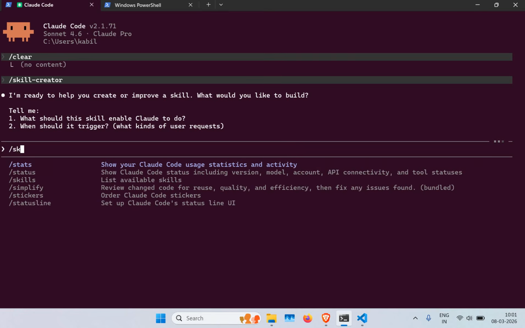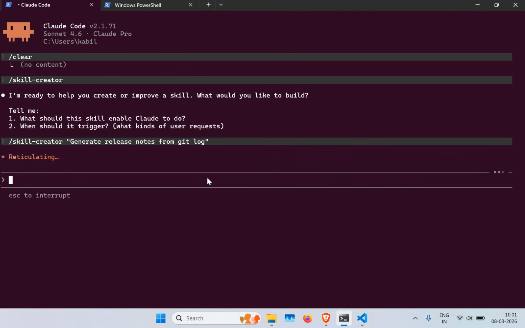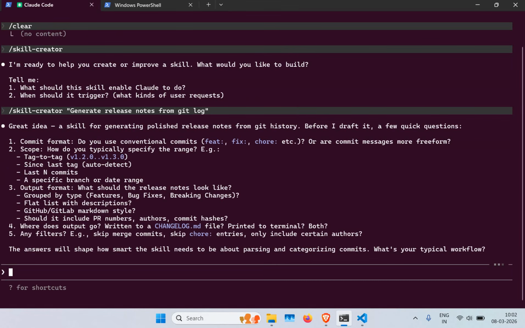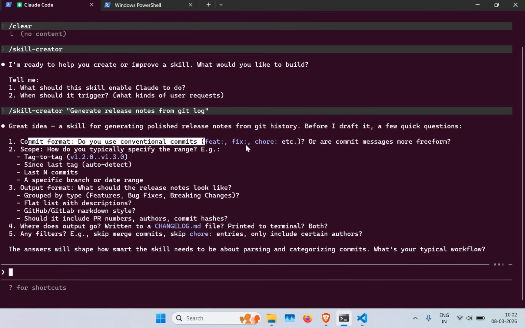Or you can use skill-creator and just type what you need to do. I'm going to say, generate release notes from git log. That should be the skill I want to create. Then I ask the skill creator, and it starts developing that for you. You can see it started asking questions before generating, like what commit format do you want, and then it can help you develop those things. So I will simply say use the standard formats.